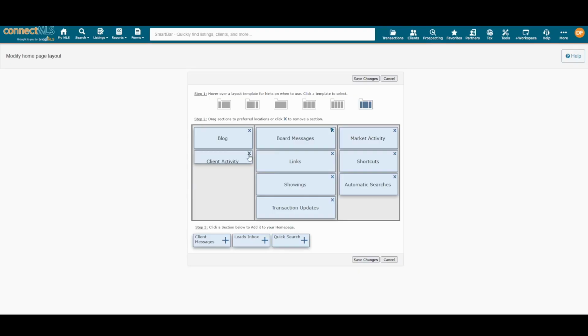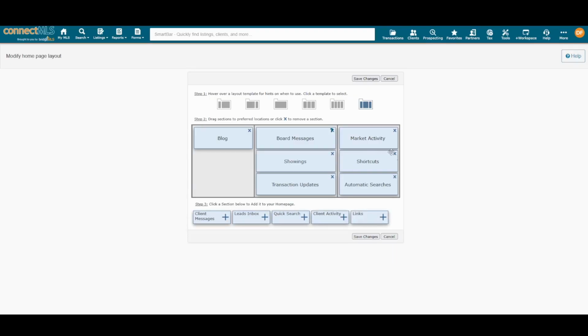You can also click the X on some of them to remove them, and they'll go down in the bank here of different widgets that you have available to add. And then, obviously you can also click the plus here to add them in.